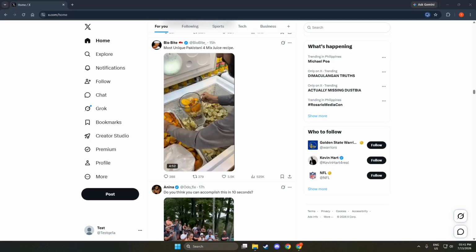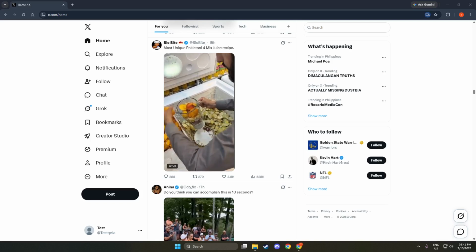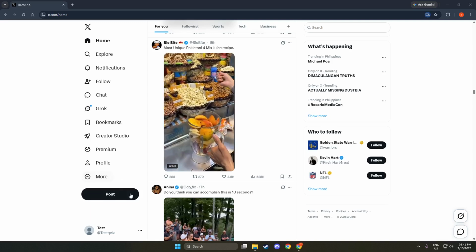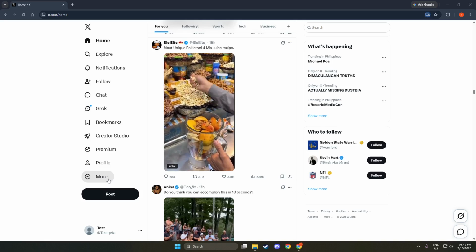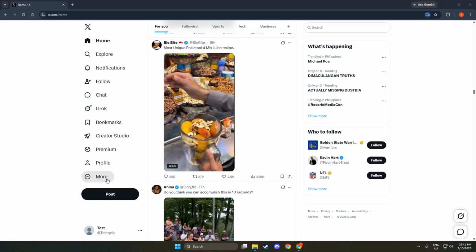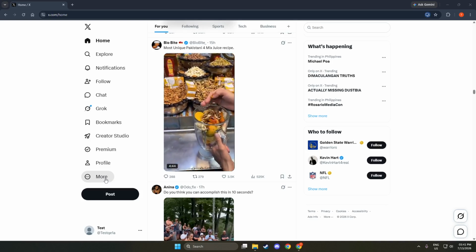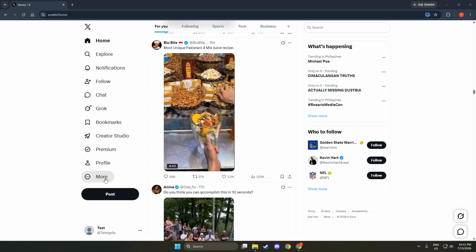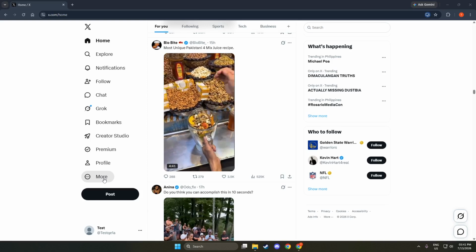Once that is done, look to the left side of the screen for the menu options. You will see several icons representing different sections of your account. Click on the profile option. This takes you directly to your personal profile page where all your tweets are displayed. Your profile is where you can manage all your posts and interactions. Being in your profile is essential because it allows you to view the content you want to modify or remove.